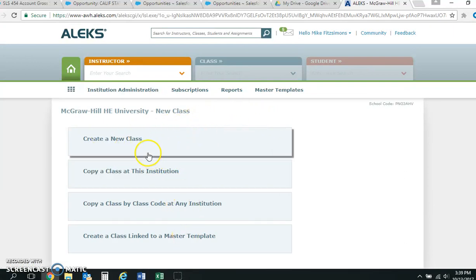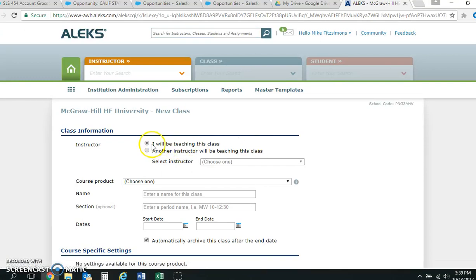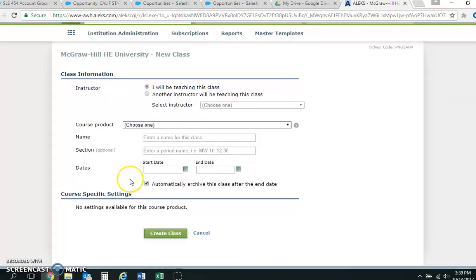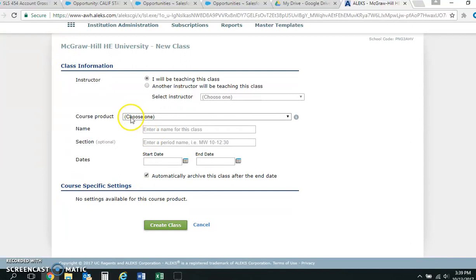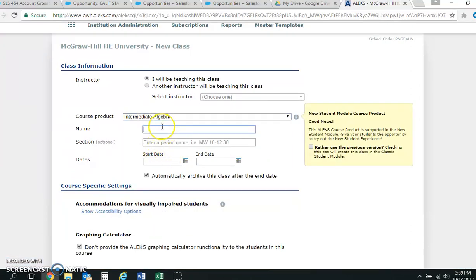and we have a few different options here. What we're going to do is create a new class. I will be teaching this class, and it is Intermediate Algebra, as the criteria states. So we're going to go ahead and select Intermediate Algebra, name our class Demo Course for Intermediate Algebra. Section is like Demo. Now we want to select our start date.